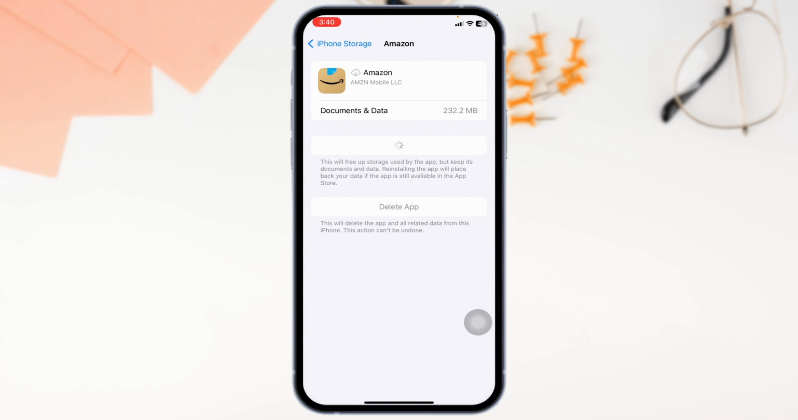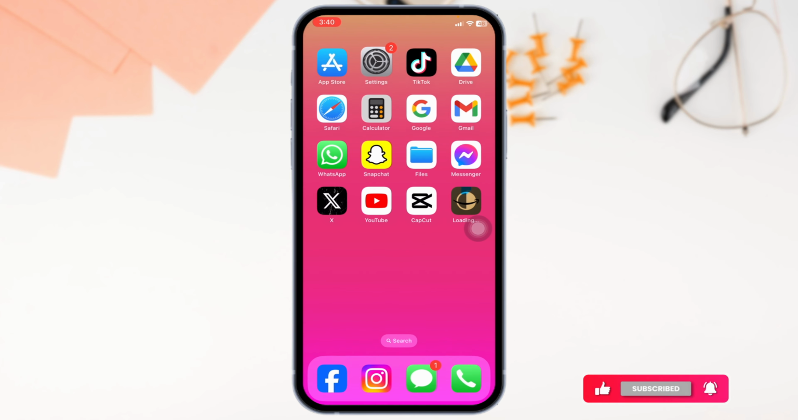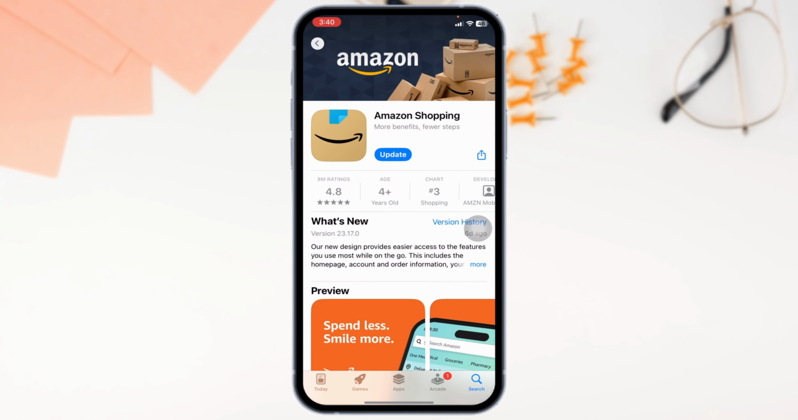If none of the solutions work for you, what you can do is completely delete this app from your device and reinstall it. For that, click on the option of Delete app. With that, you'll get the pop-up. Click on Delete for the confirmation. Once the deletion process is complete, close this, launch your App Store or Play Store, search for the app Amazon and download it. By applying all these solutions, your problem will be fixed.